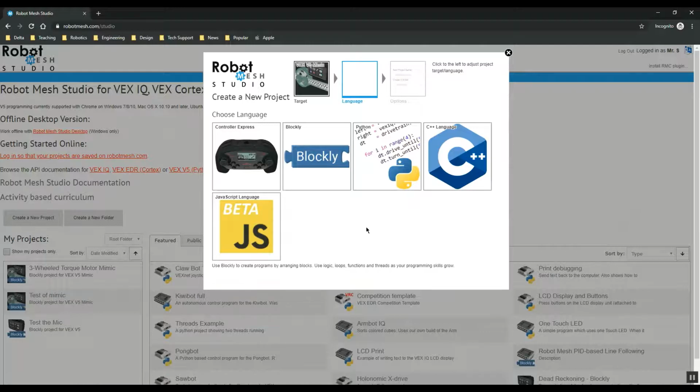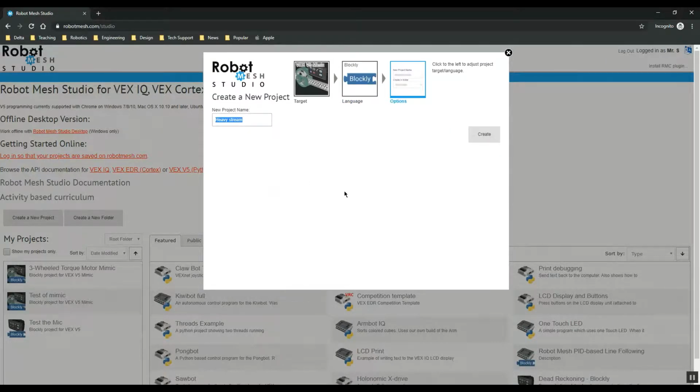Then we have to choose a language, and actually you can code in C++, Python, Blocky, or even JavaScript, or what's called Controller Express, which is just like the basic code that comes with your controller. If you choose Blocky, which I will do, you can actually switch back and forth between Blocky and Python. It'll actually show you what the generated Python code is, but unfortunately I don't think it shows you what the C++ code would be. That's fine, but if you have a background with using C++, you can also use that. If you're new, I would recommend starting with Blocky, because then you don't have to have any sort of prior knowledge with programming.